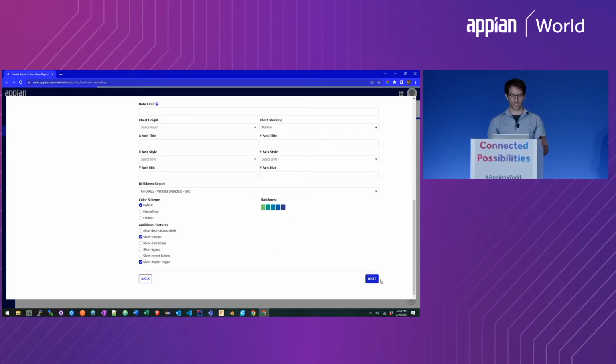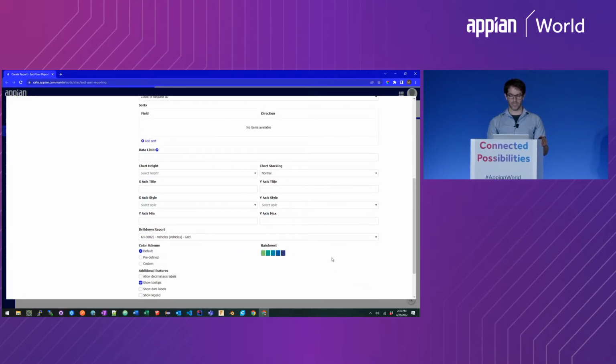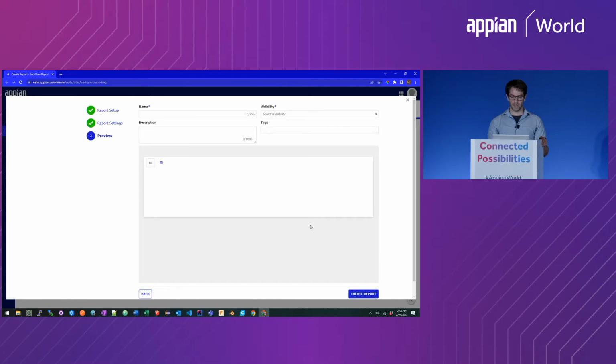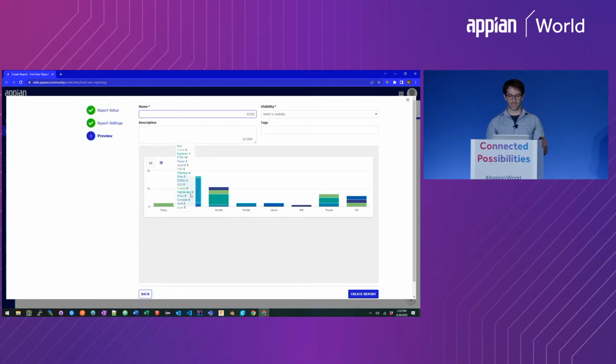And then I'll turn off the legend just to make it a little bit cleaner. Take a look at the report now. So it'll look a little bit cleaner. You'll be able to tell what makes have the most service requests, and amongst them, which models have the most service requests. So I'll just call this vehicle maintenance by make and model.